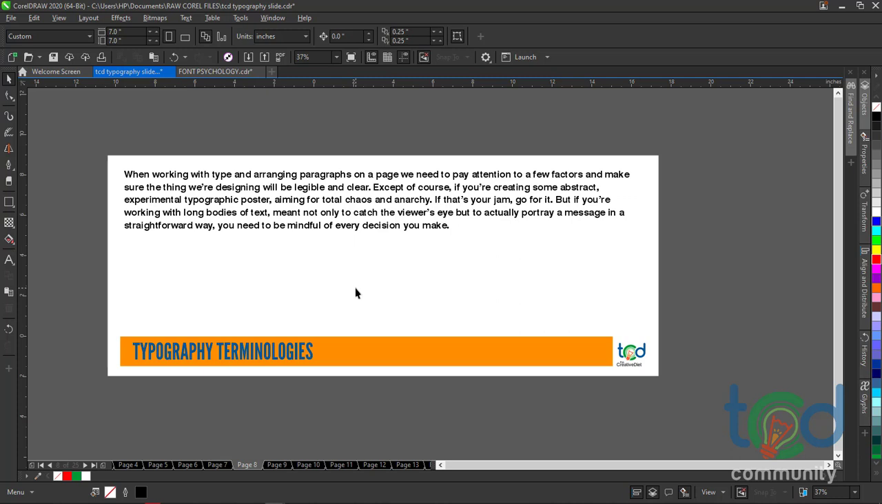Now, when working with type and arranging paragraphs on a page, we need to pay attention to a few factors and make sure that the thing we are designing will be legible and clear. Except of course if you are creating something that is abstract, where legibility is not your core focus in the design.